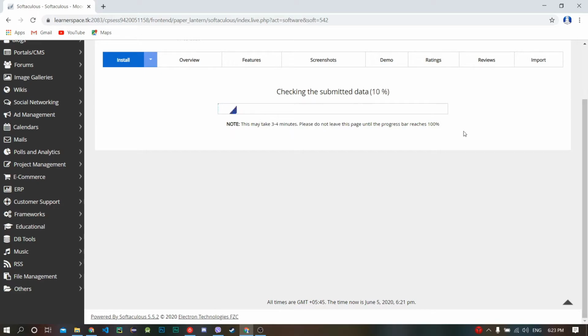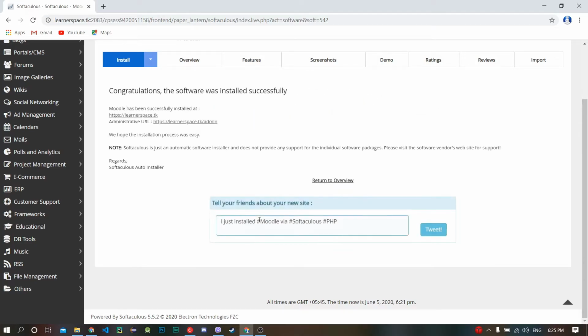I'll just fast forward it and I'll show you at the end. Okay, as you can see, it has already been installed. Congratulations, the software was installed successfully. It is asking whether you want to tweet it or not. You will just leave it as it is.